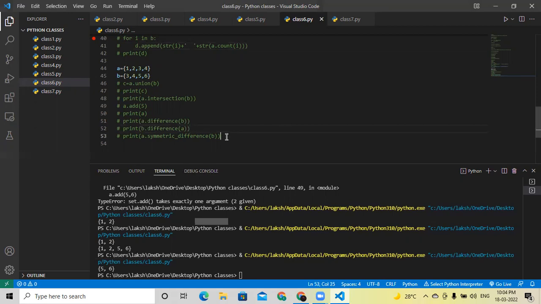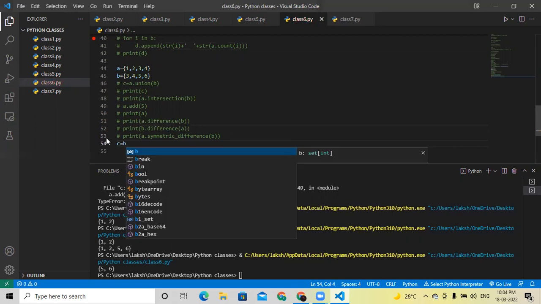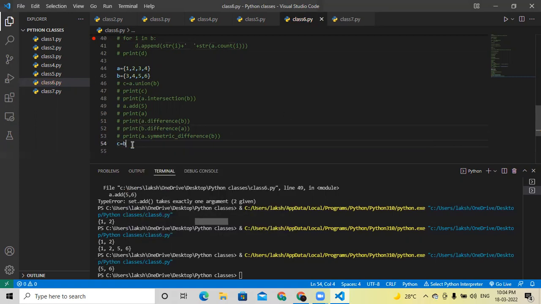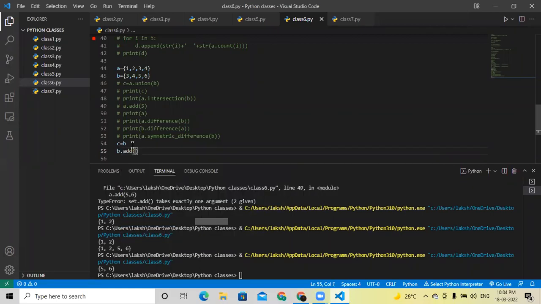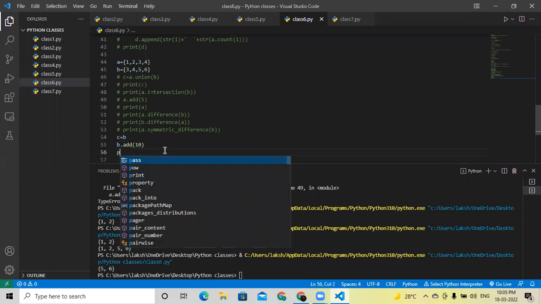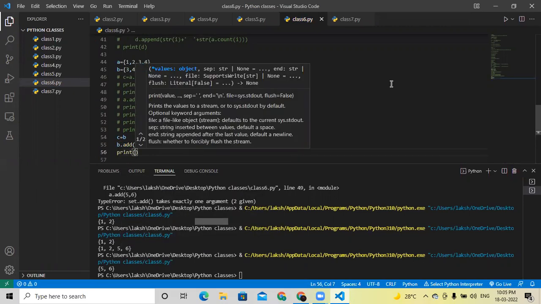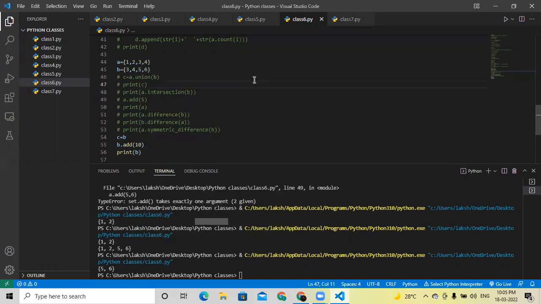Let us see. C is equal to B here. Let me add B dot add 10. So can you tell me the output of B here? Rakesh, can you tell me the output here? 56th line.